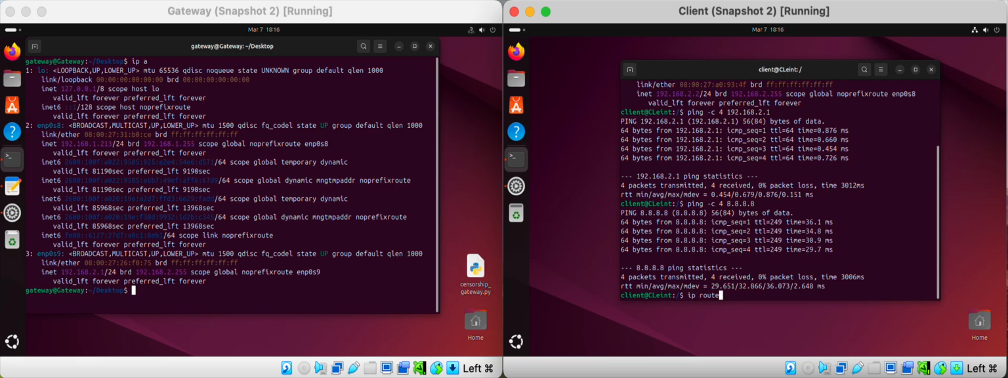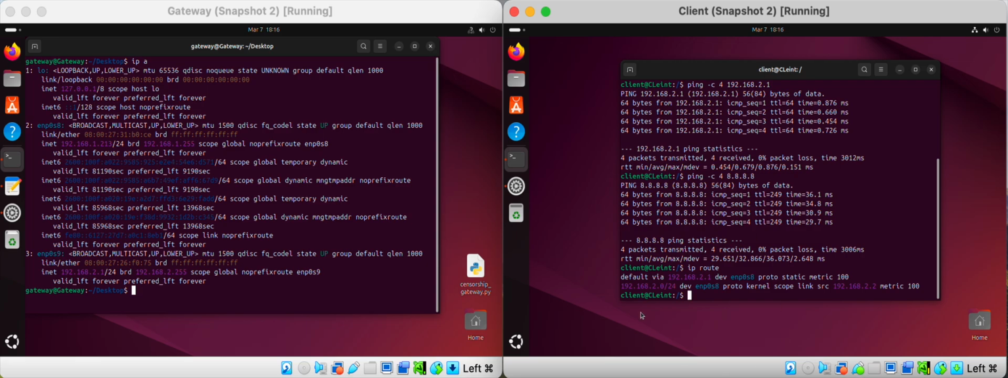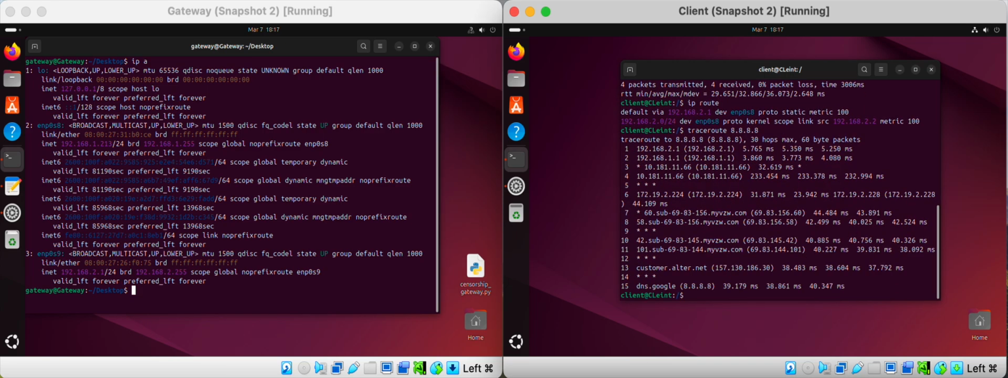You see that works. And then I'm going to show the route to show that it routes its traffic through the gateway to the internet. You can see that by the 192.168.2.1. And then I'm also going to just show a traceroute to the internet, 8.8.8.8. And you can see at the top there, it routes through the 192.168.2.1. And yes, it matches over there on the gateway.